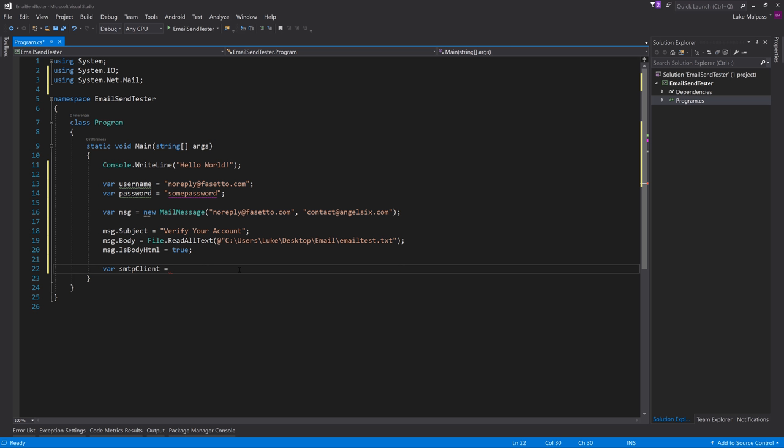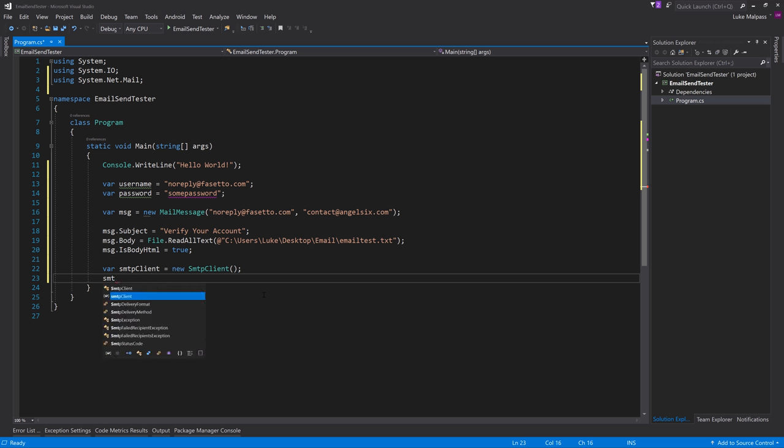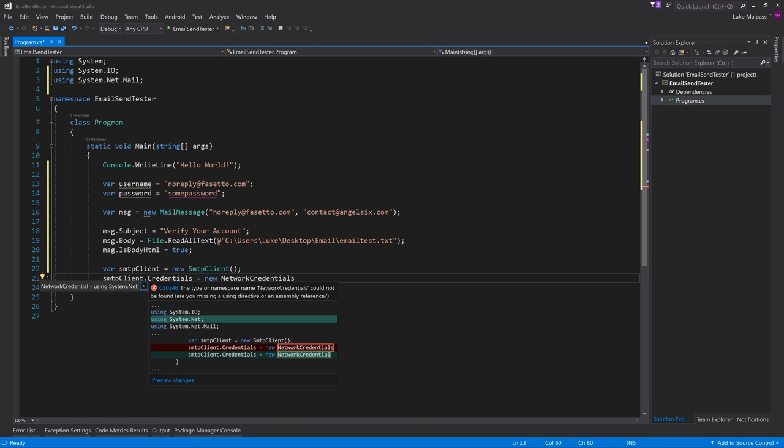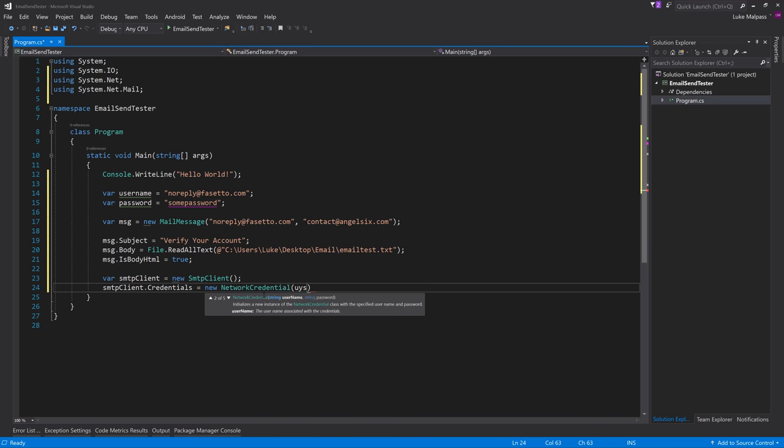Then we've got the SMTP client, so I'm going to use my Office 365 account to send an email. So you can follow this if you have a Microsoft Office 365 email. You can just change this, this, and this to your actual email username and password, and you'll be able to send this as a test. So this is a new SMTP client. Client.Credentials equals new NetworkCredential, and that will be the username and password that we made.